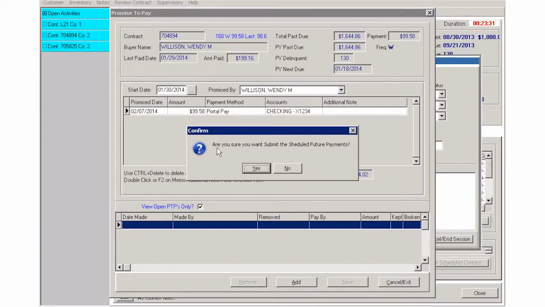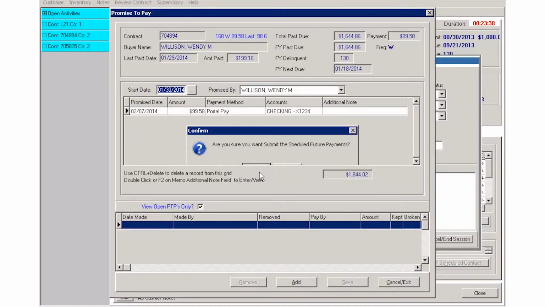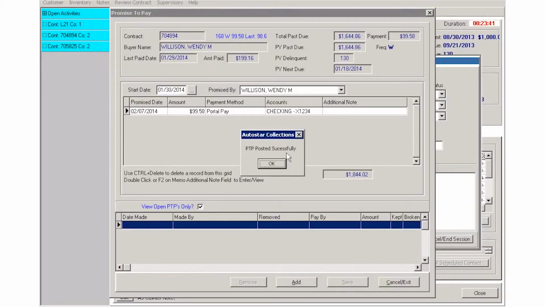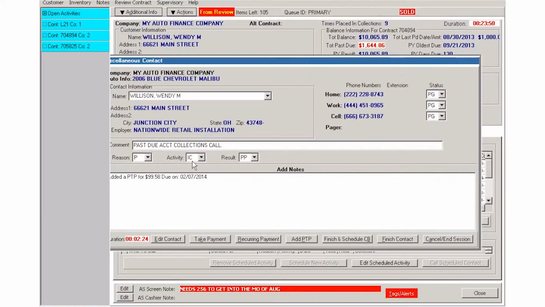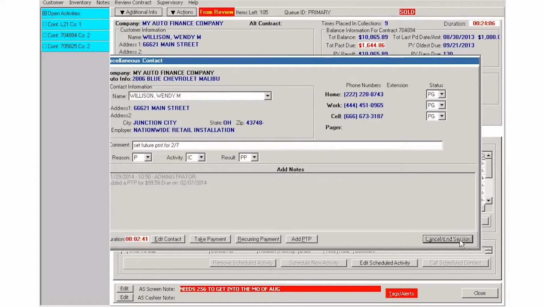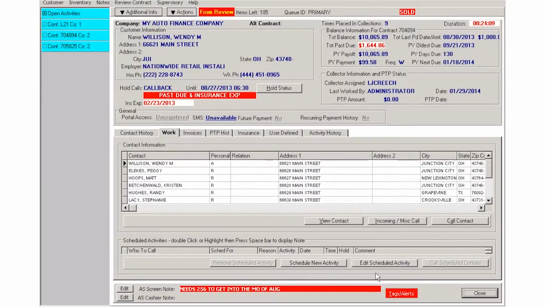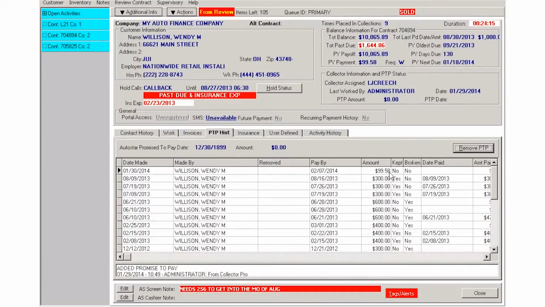Here you're going to be asked to confirm that you want to submit the future payment. Click Yes, and you'll get a notice that your promise to pay has posted successfully. So click OK here, exit the promise modal, finish your contact, end the session, and then you will have set up your promise to pay. You can see that here in your promise to pay history.